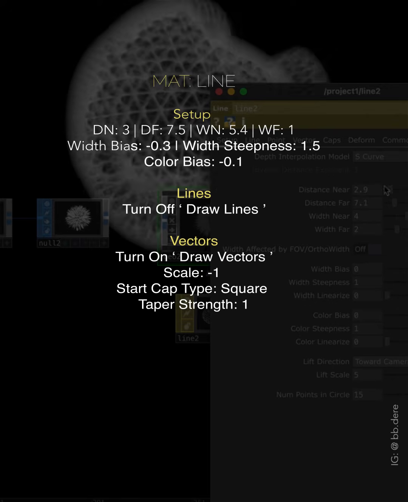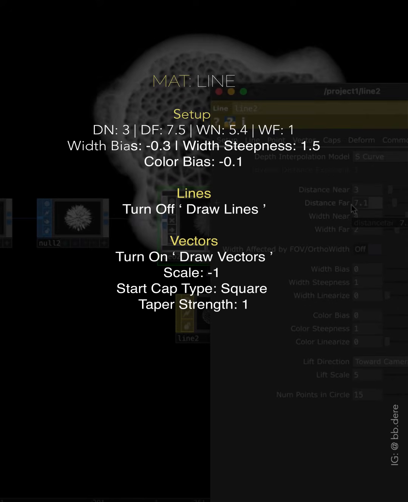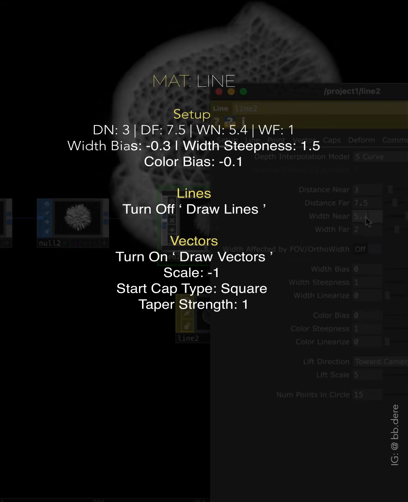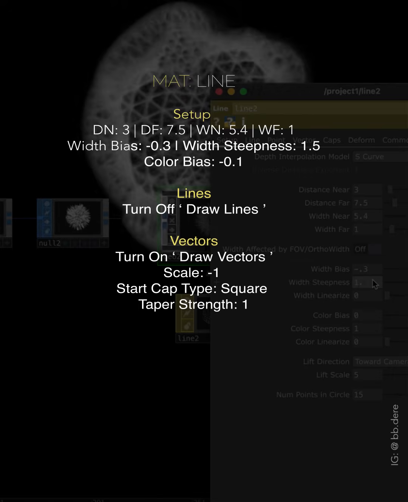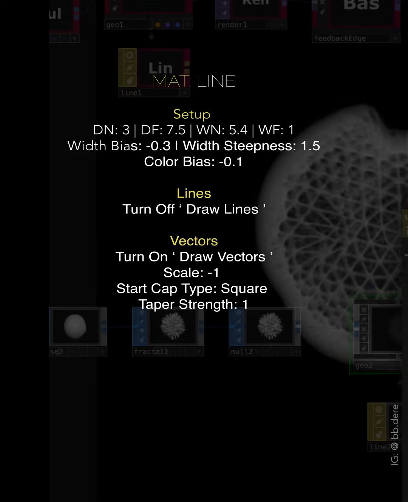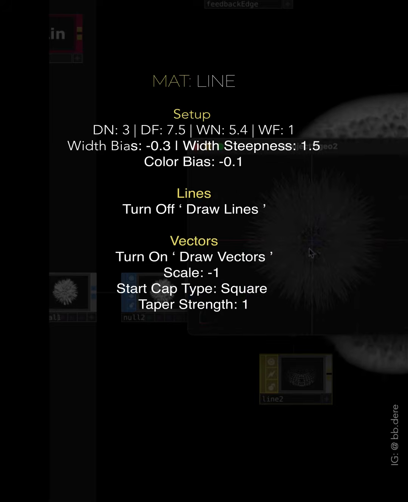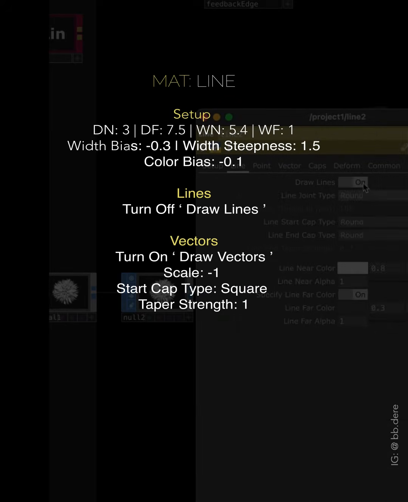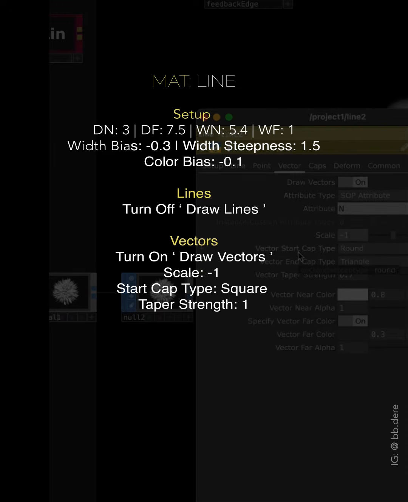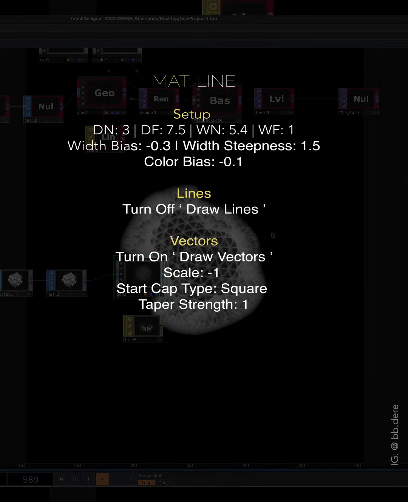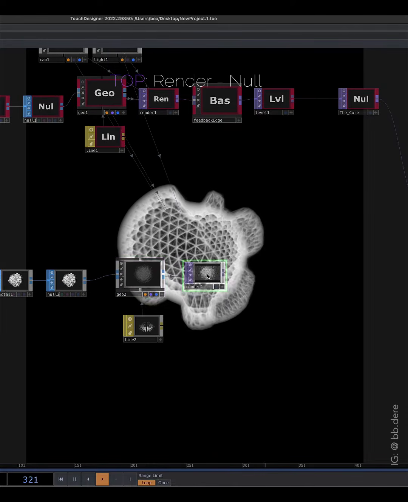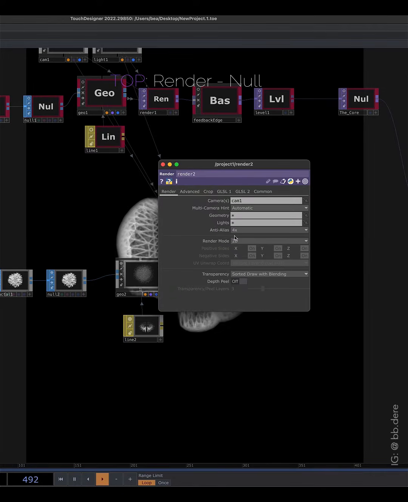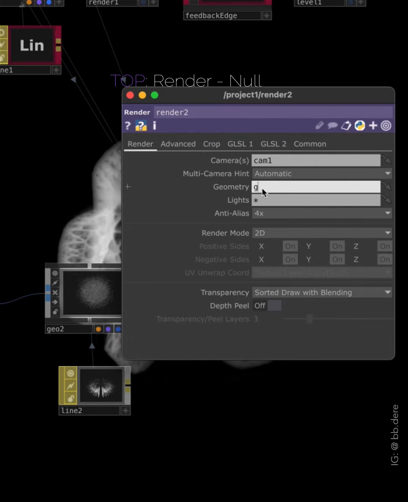Now let's set up the parameters on our second line mat. Feel free to pause, no rush. And we need our second render top. Geometry, only put in Geo2.